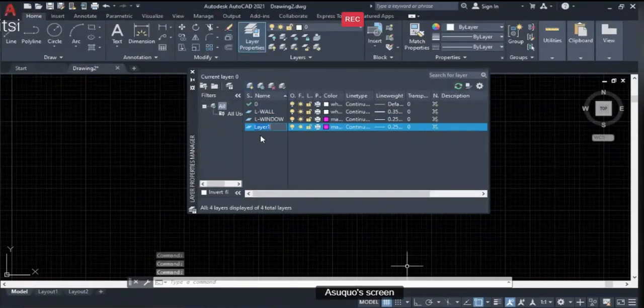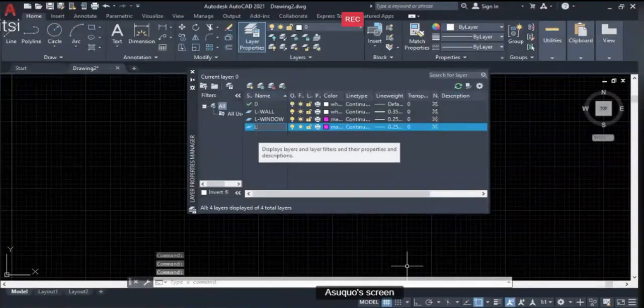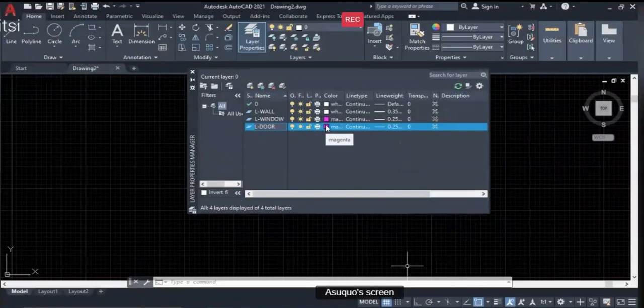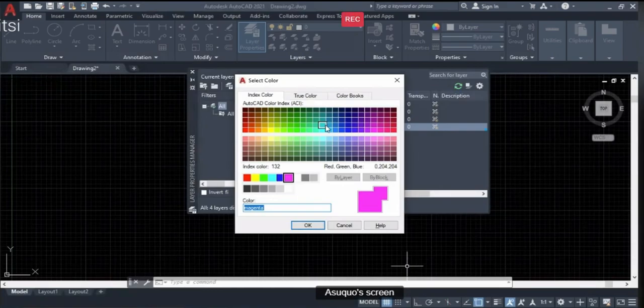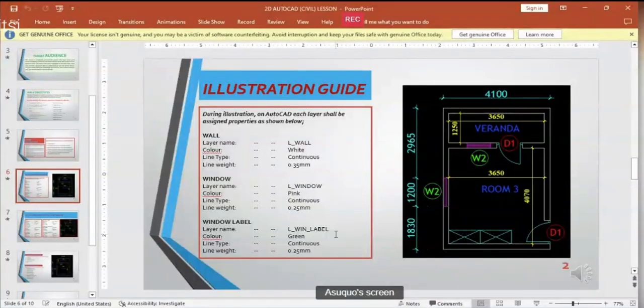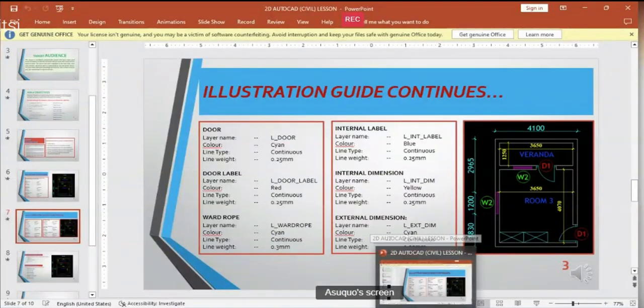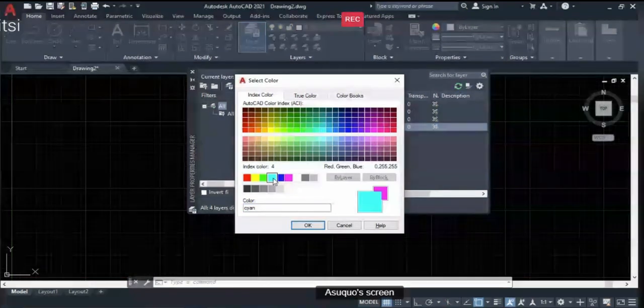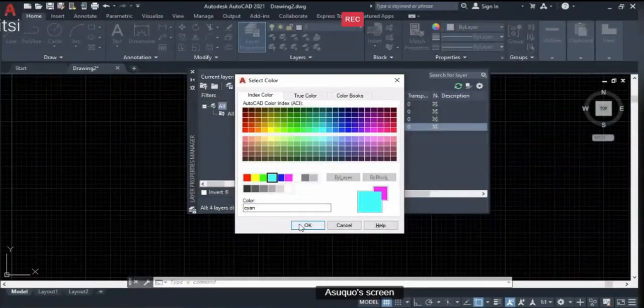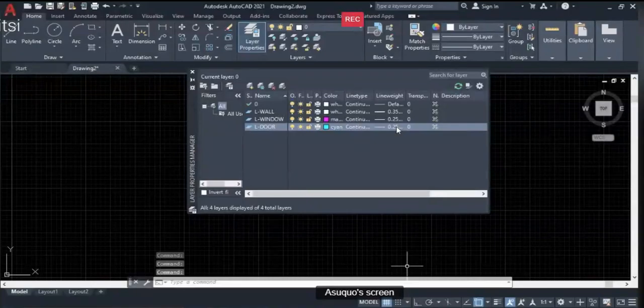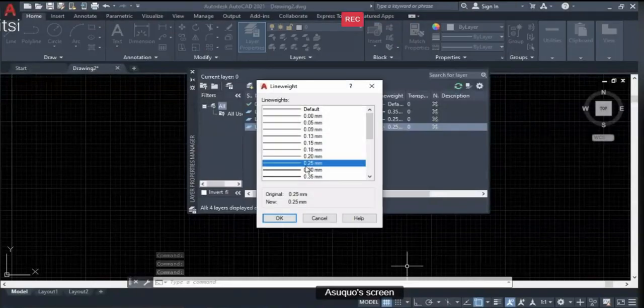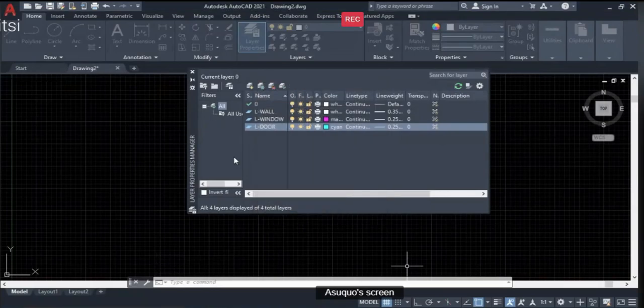We create another one. Let's create this L door. Color, what was color for door? Let's check, please. Cyan. So let's do that. This is cyan, so that's okay. And the thickness is still 0.25. I think it's okay.